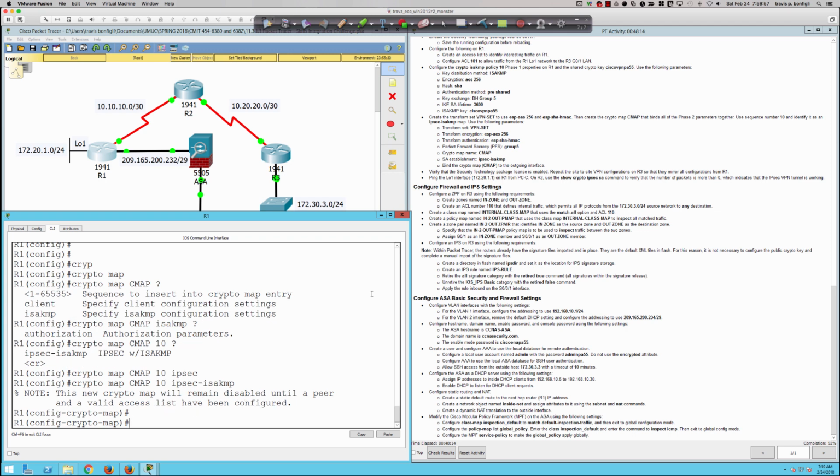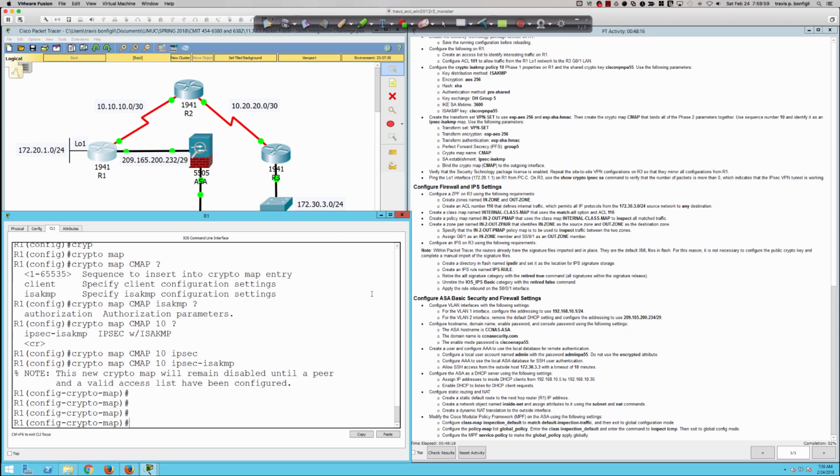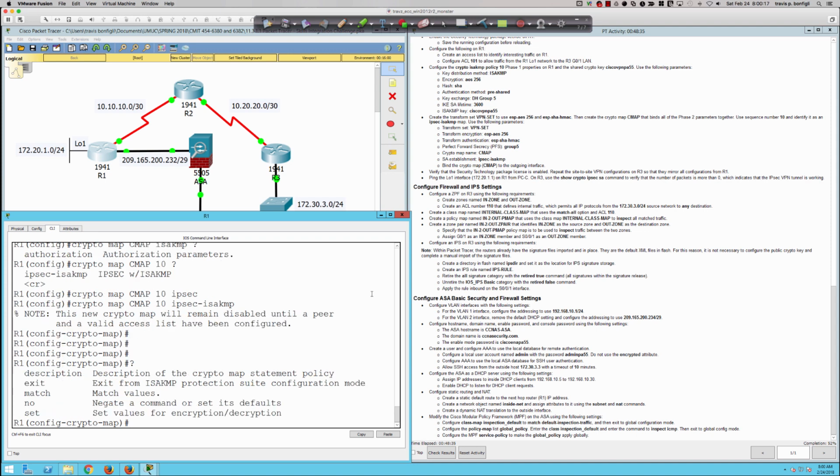So here's where we kind of pull everything together, because the map, think of it as the guide for the router to figure out: where do I find the interesting traffic? What transform set am I supposed to be using? What about perfect forward secrecy? And this is also key because this protects the rekey component. All right, so do a question mark here. You can see we could put a description in. It's not calling for that, so we're going to leave that out.